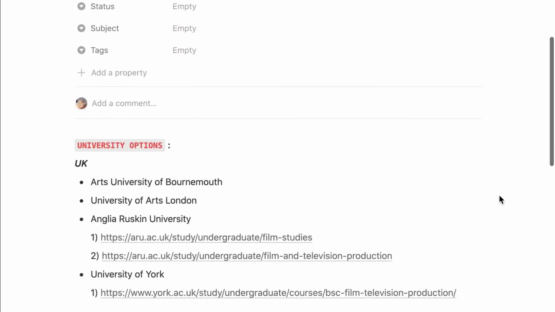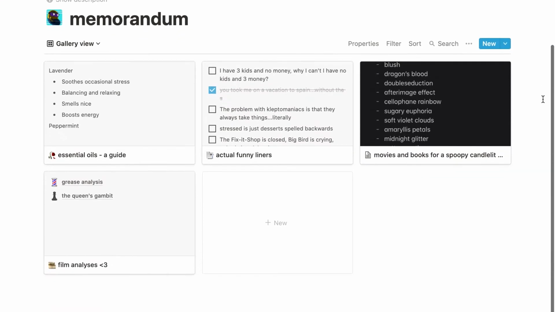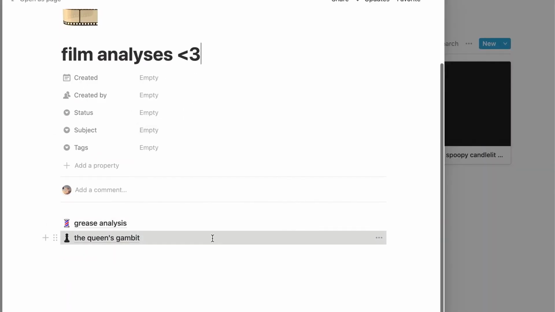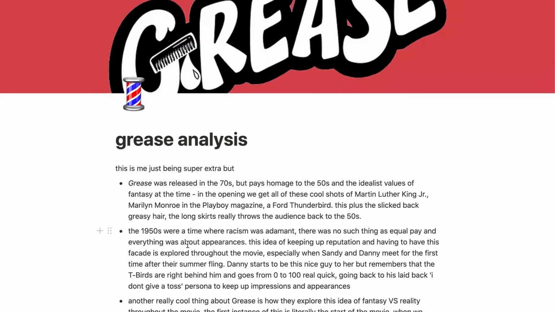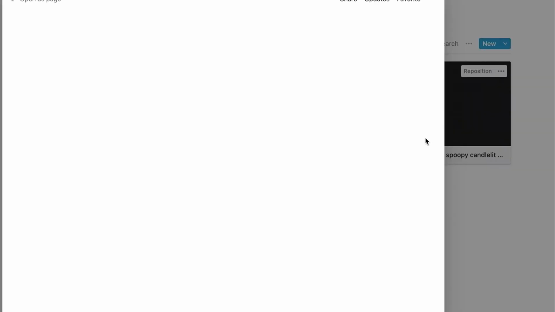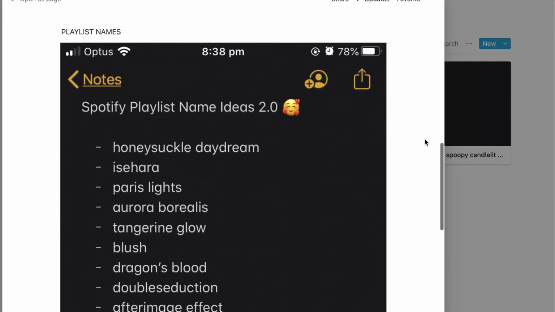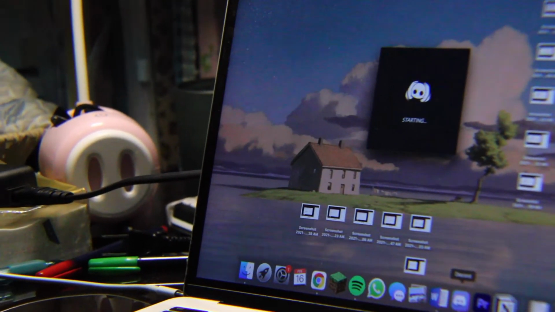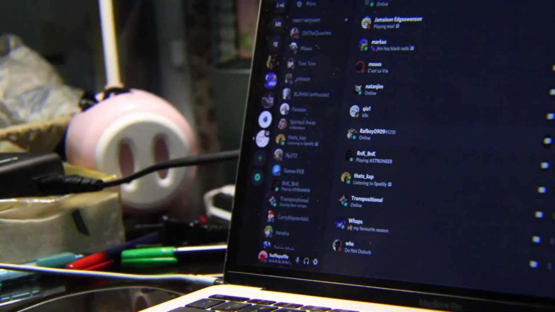Also more university stuff. Memorandum is similar to the last page. It's the same concept and the same layout, except for the other, dare I say, more important things like film analyses, totally legal folders for movies and books, and potential Discord statuses. Yes, I am that girl. I will advocate for Discord with my life, and anyone who disagrees with me is utterly incorrect.